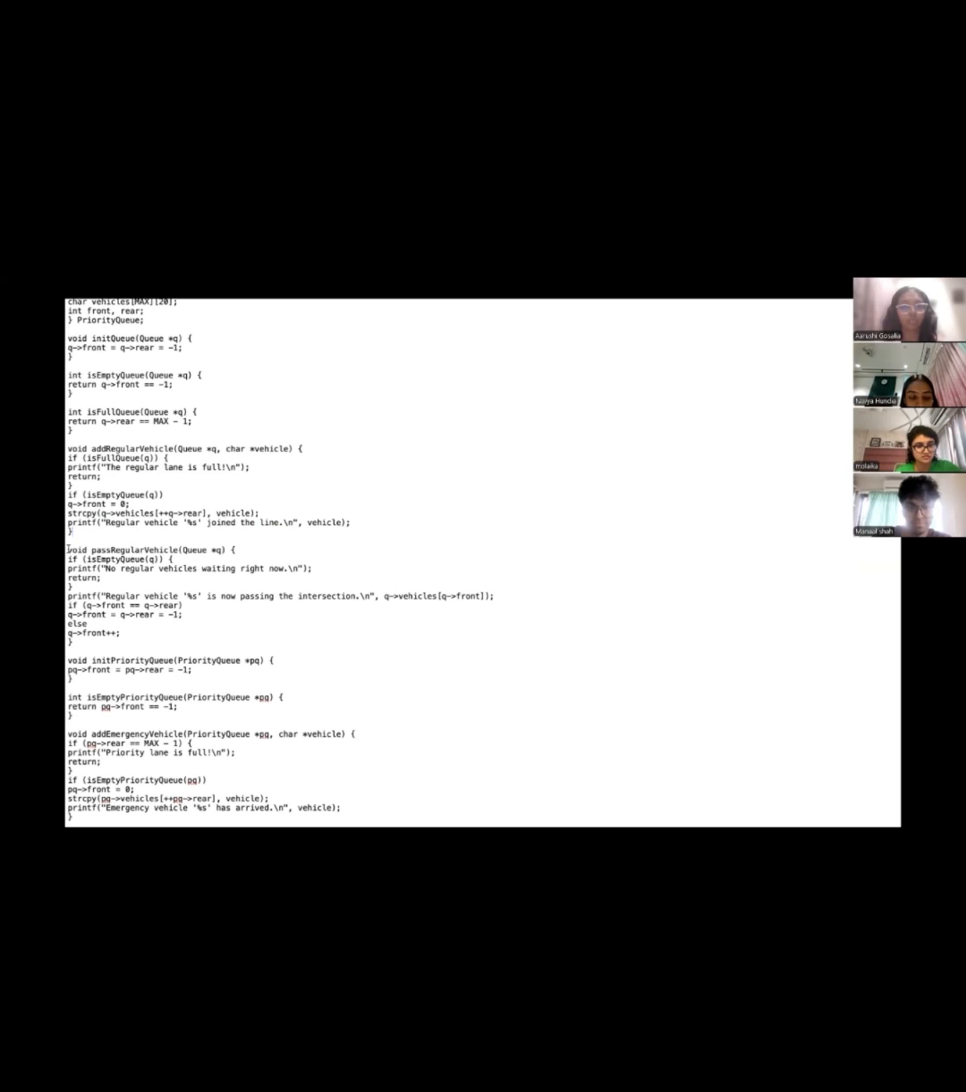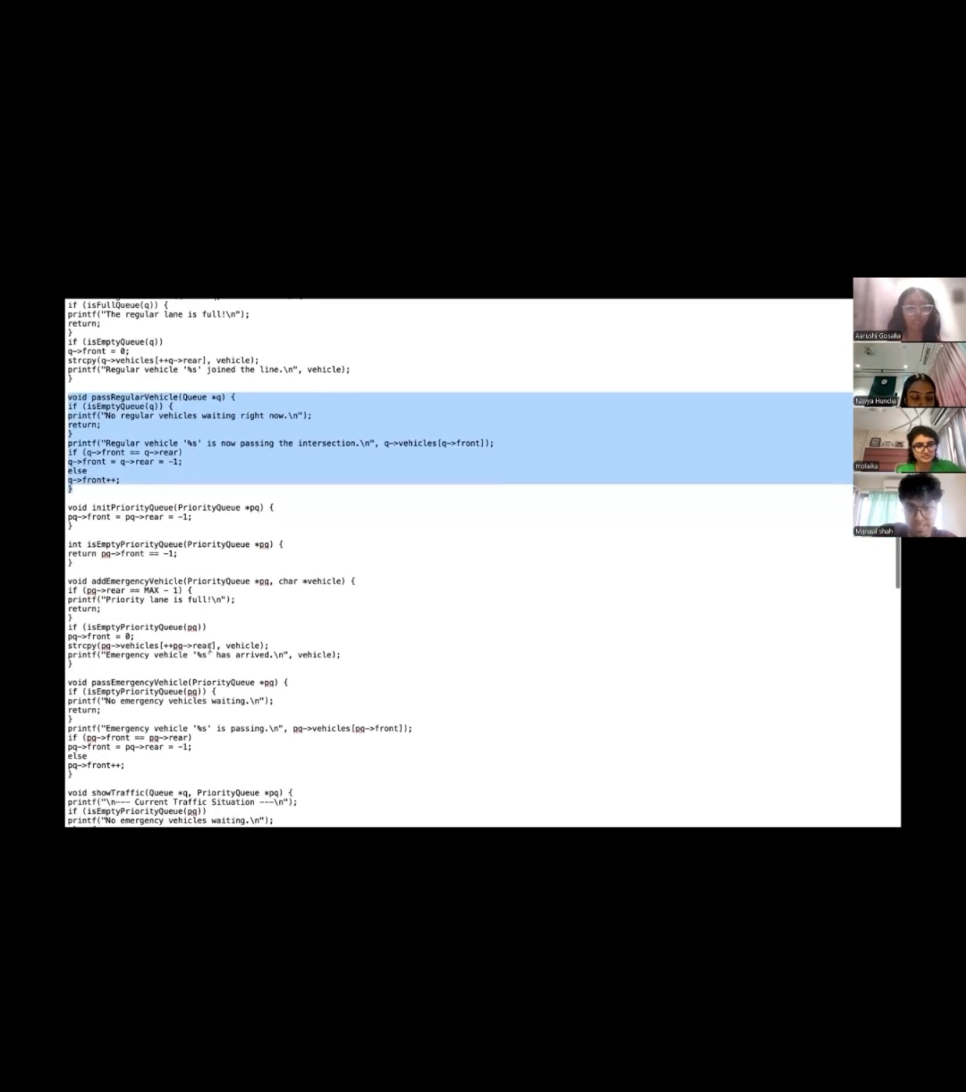This function enqueues a regular vehicle. First, it checks if the queue is full. Plus, if the queue was empty, it sets front equal to 0. Then it increments rear and copies the vehicle name into that position using strcpy. Finally, it prints a confirmation. This uses linear queue logic. Once rear hits MAX - 1, no new entries are allowed, even if earlier ones are left, because it's not circular.